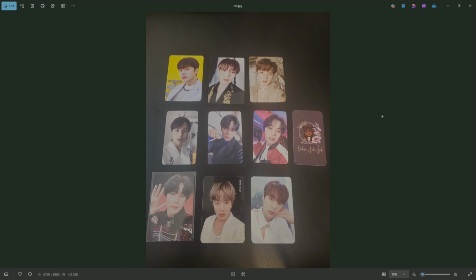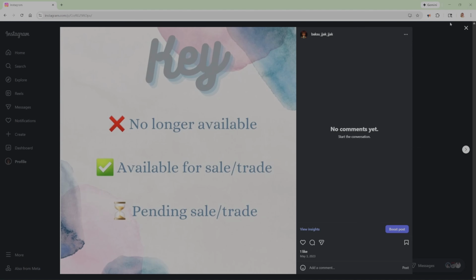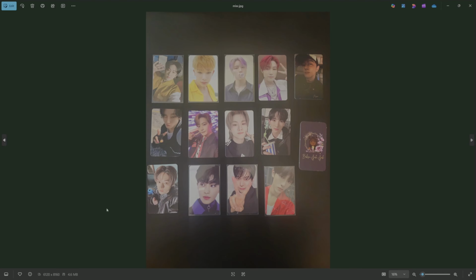I personally break mine up by member. Some people break theirs up by album, or they just have a hodgepodge of photocards, and I have one that's just a miscellaneous set of people like that. I'm not finna make all these individual posts for all these individual groups. So I have just a little miscellaneous pile as well.